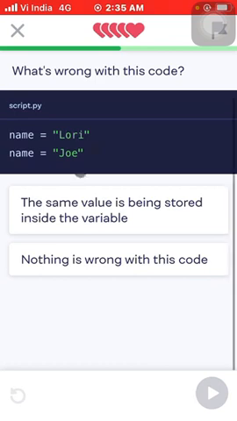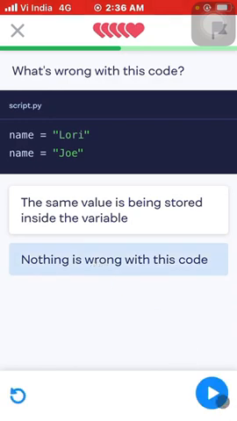Correct. What's wrong with this code? Name variable contains the value Lori, and then name variable contains the value Joe. So what could be wrong in this? The first option is that the same value is being stored inside the variable. That's not true. There are different values, Lori and Joe. So nothing is wrong with this code.